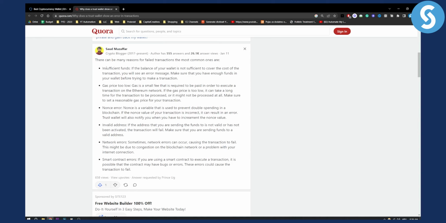So it could be that you have insufficient funds. It could be that your gas price is too low. You can also get a nonce error, which is a variable that is used to prevent double spending in a blockchain. So if the nonce value of your transaction is incorrect, it can result in an error. Trust Wallet will also notify you when you have to increment the nonce value. You also have invalid address.